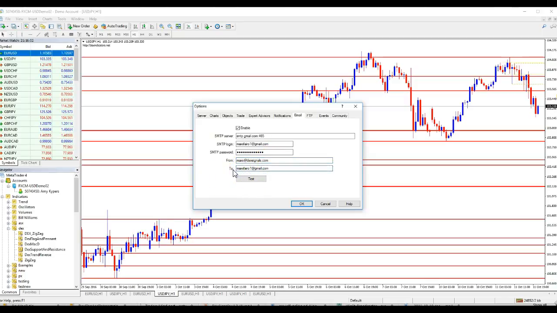But in this case, the to is one of the most important ones here. So if you're sending it to your Gmail account, go ahead and do that. If you want to send it to another email, maybe you have a Yahoo account, maybe you have something else, you could do that as well.